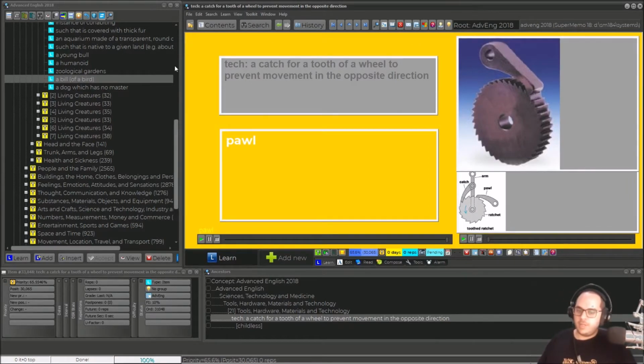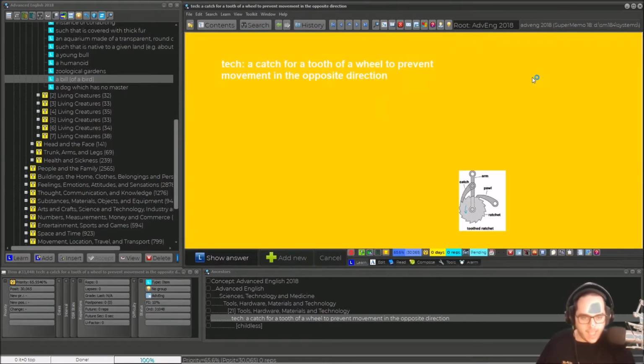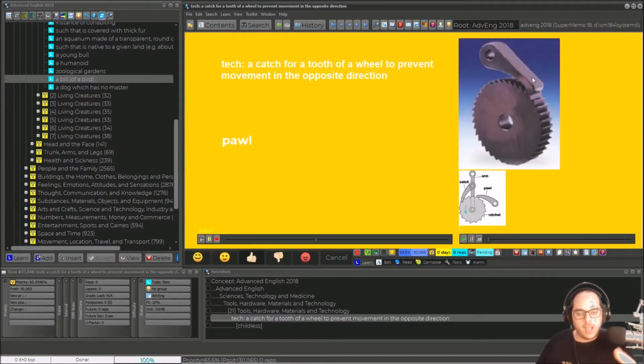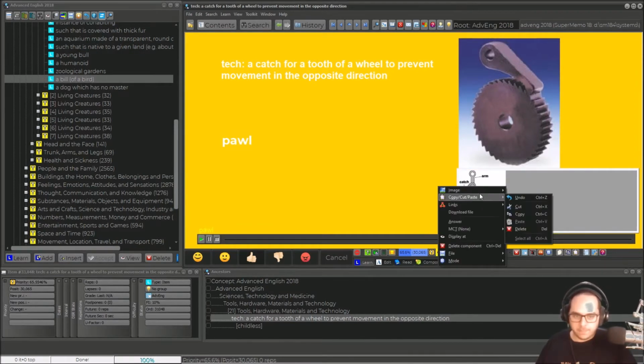The question is, how will this look when I review? So this is how it looks now. Oh, something that happened is that I have one picture at the question side and the other at the answer side. Now the question is how you can change that very easily. I don't want this. Let's say I don't want this at the question side. So right click on it and click answer.